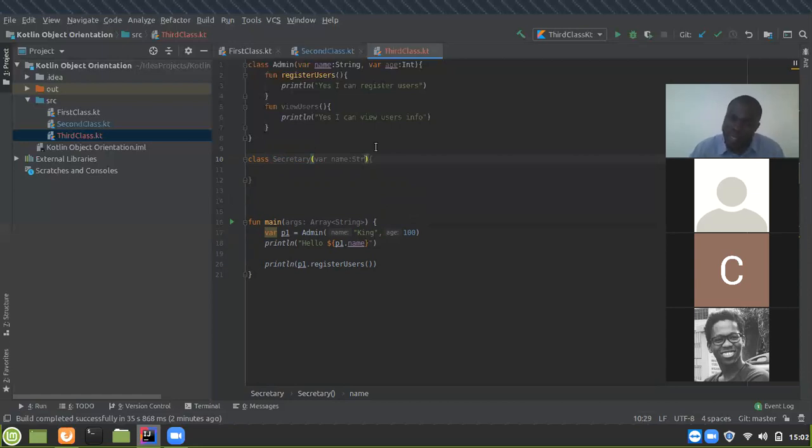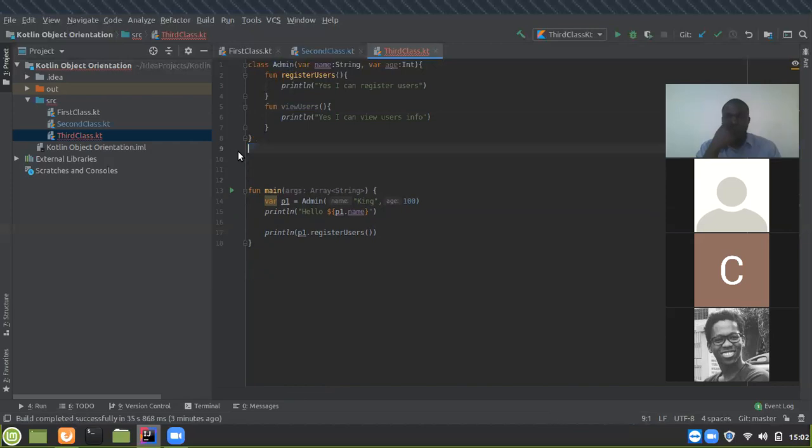Instead, we are going to implement a concept called inheritance, whereby this secretary class can just inherit whatever is in admin, because the secretary can also do whatever the admin is right now doing. So, guys, let me just delete this. This is not what we are going to do. Let me just remove it right there.